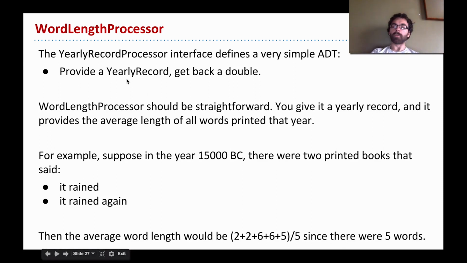Let's suppose that we're back in ancient times, 15,000 BC, before the written word was popular. Somehow there are printed books that said it rained and it rained again, and we're using an alphabet. It's kind of fantastical. In that case, if we looked at these texts, we'd say that the average word length that year was 2 plus 2 plus 6 plus 6 plus 5 divided by the number of words, and that would give me an aggregate sense.